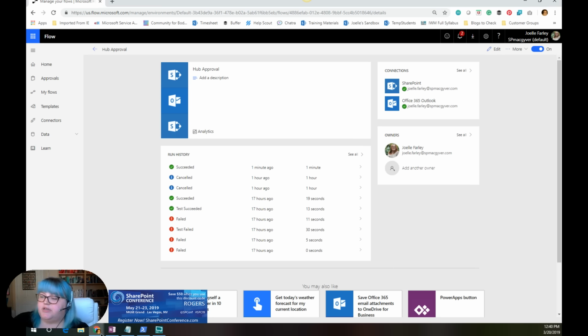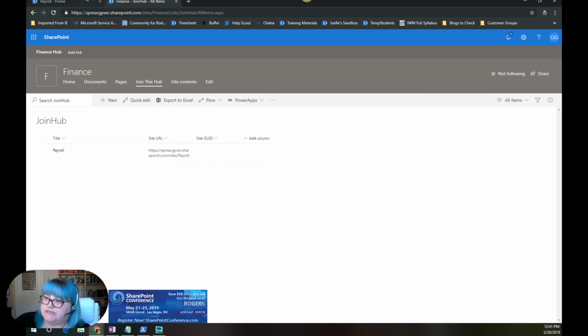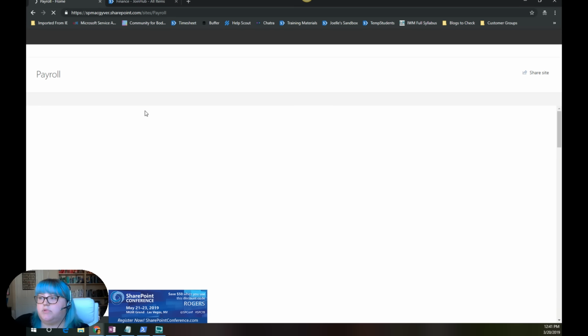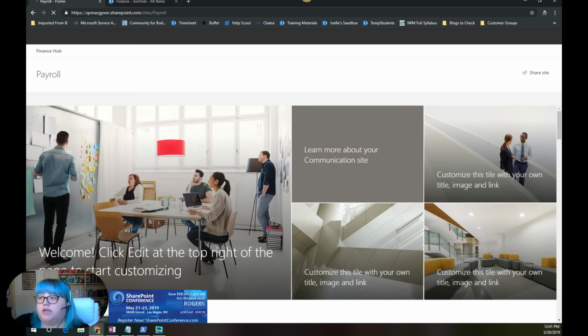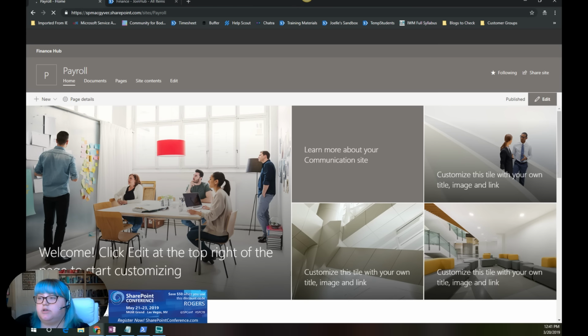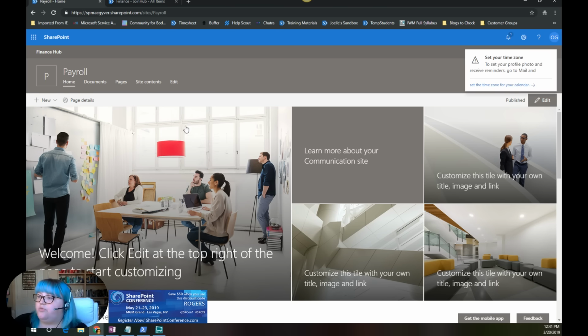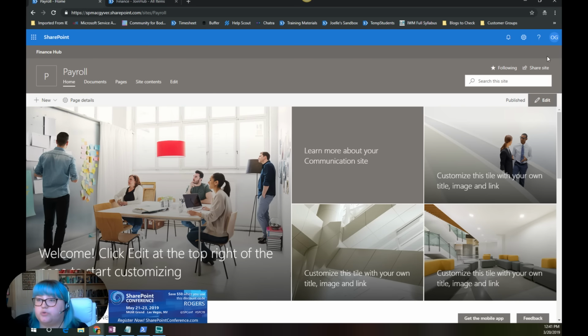Now let's go, as my user, back over to my payroll site. Right now it has a gray background, but you'll notice it doesn't have the navigation at the top or anything. So let me go ahead and refresh. And Finance Hub is at the top. Now, Finance Hub, I didn't put any navigation in there yet, but you'll see that it's up there. So we now see that it is joined to the hub.